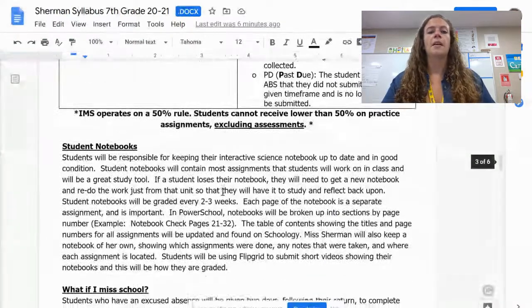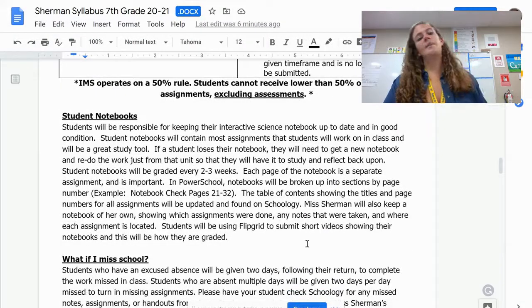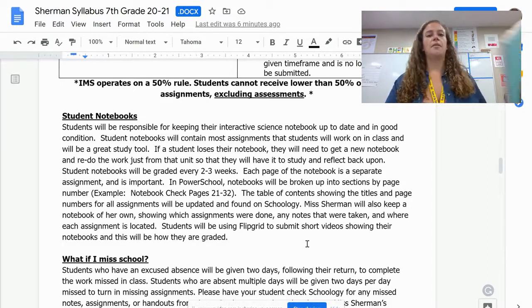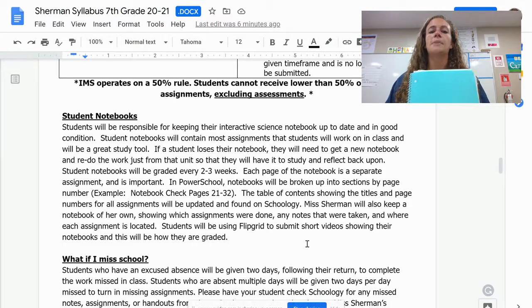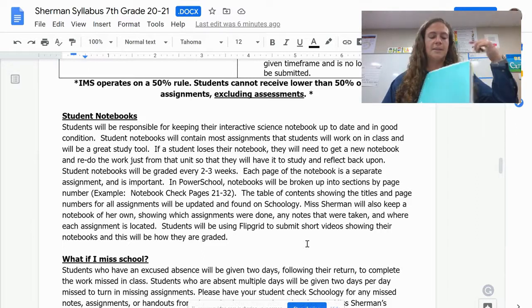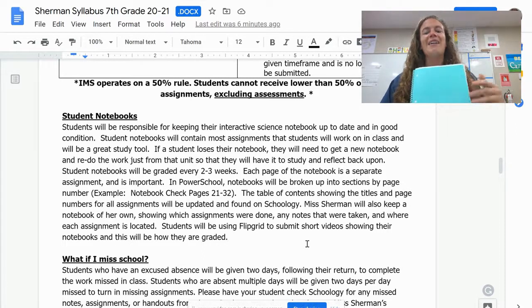Okay. Science notebooks. We are going to be checking science notebooks about every 2 weeks. It is going to be your responsibility to keep your notebook up to date, keep it on track. If you need help with your notebook, you can ask me. I will keep my notebook. It's a different color. This is a different notebook, but you will be able to look at my notebook. You'll be able to check the table of contents. Everything will be in a place where you can get to it.